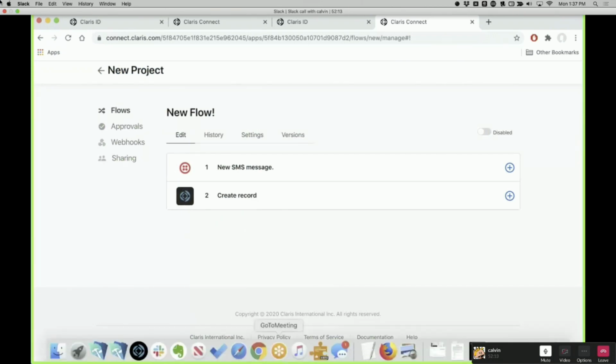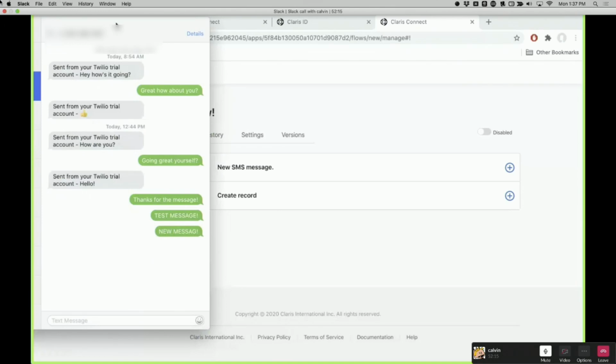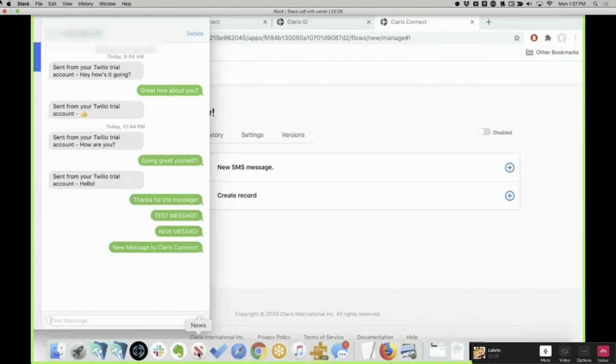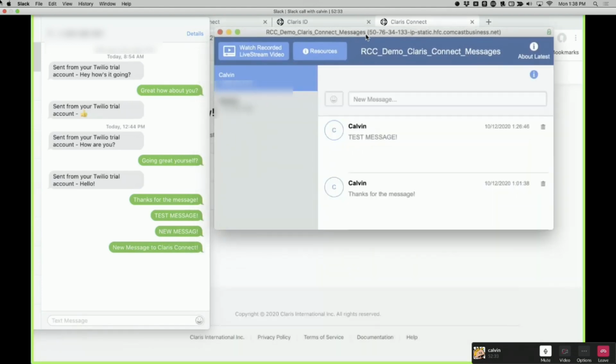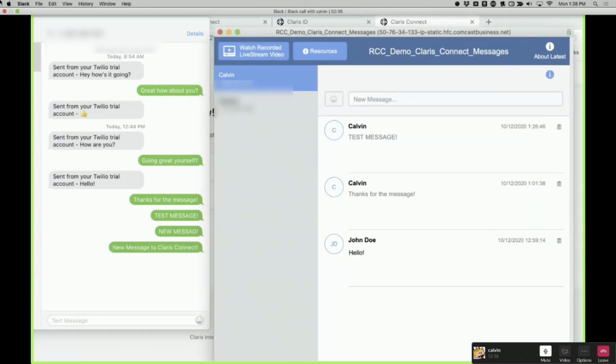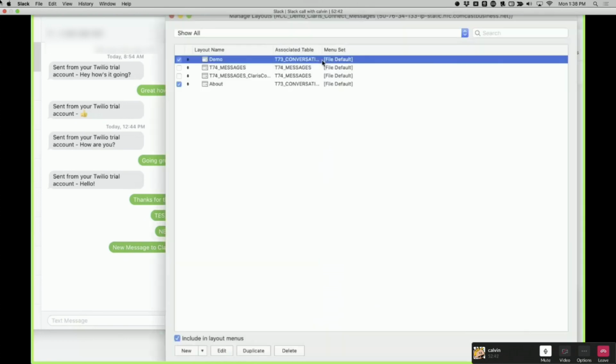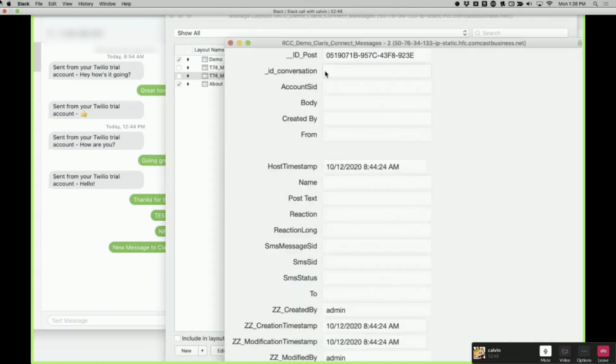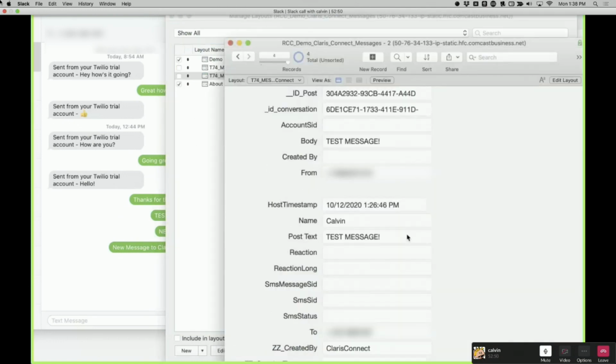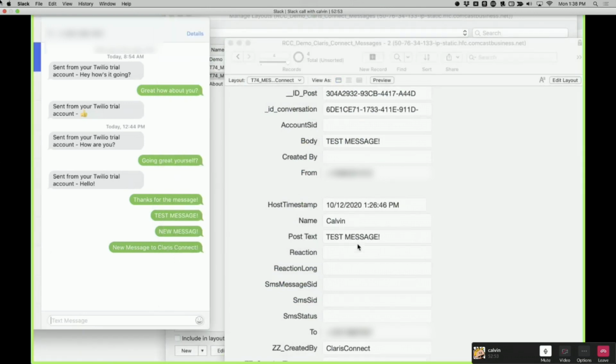Let's go ahead and try it out and see what happens. I'll say send a new message to Claris Connect. And let's open up my FileMaker app that was down here. You'll see that I have some test messages in there. Let's look at the layout where that was sent and see if there's any issue with it. It doesn't look like our message came through.